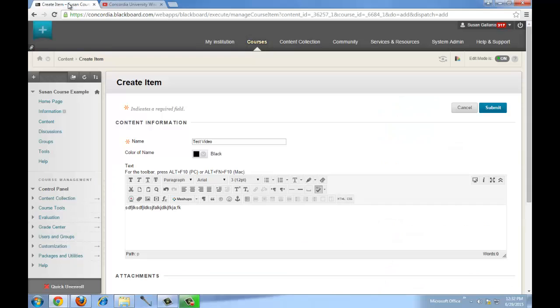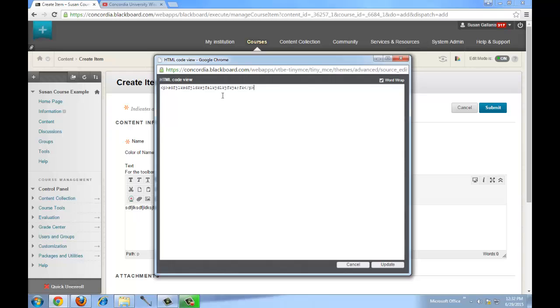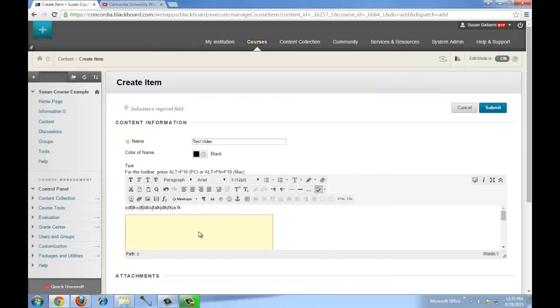Now I'm going to go back to my Blackboard Learn course. Here again I clicked on the HTML button, and here's some HTML code. Right here where my cursor is blinking, I'm going to paste it by hitting Control V. I'm pasting the embed code from YouTube into this box and click Update. Now you can see there's this yellow box here. That tells me that the YouTube video has been successfully embedded into this item.